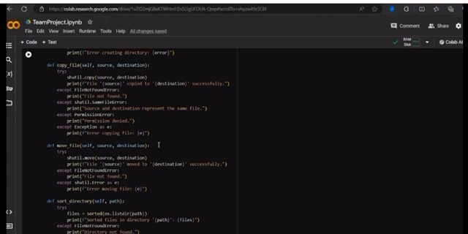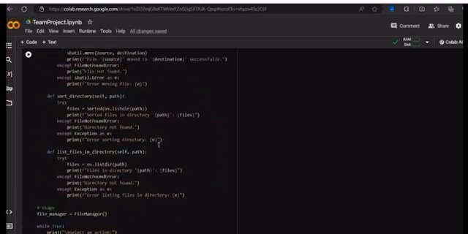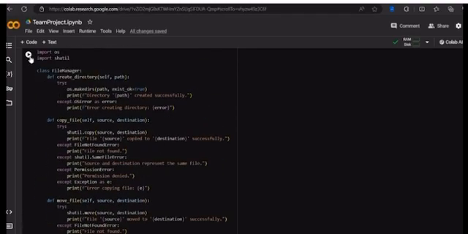Users can sort the content of a directory alphabetically. The sort directory method sorts the files in the specific directory. That is what this functionality is all about. So let's see how this works.